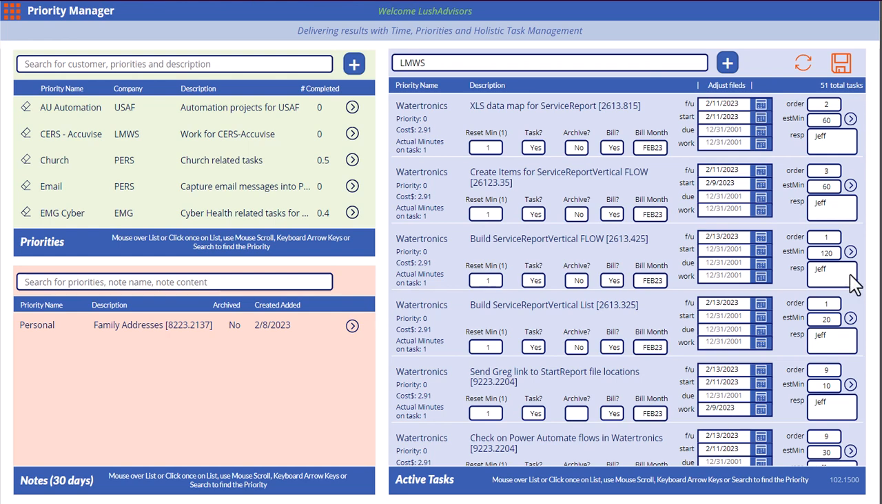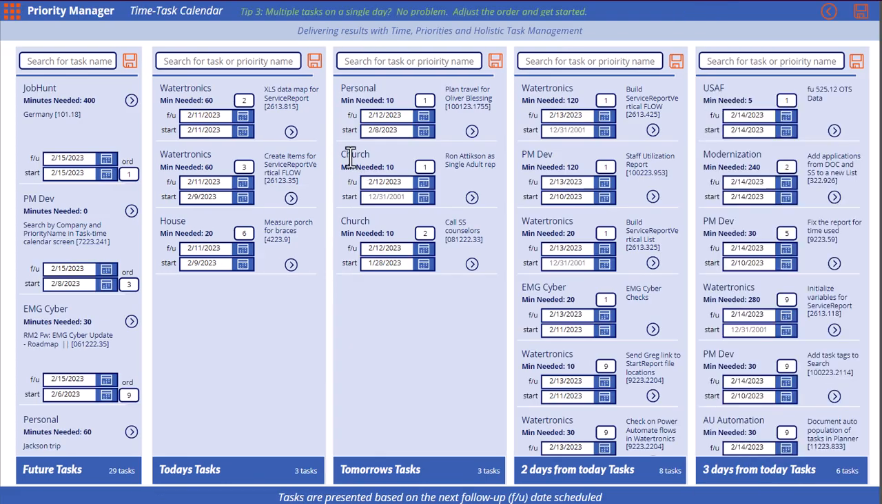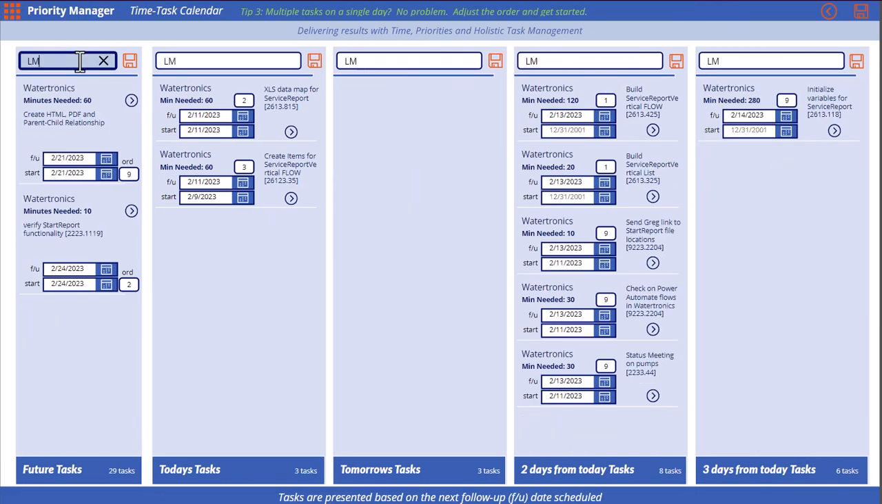Okay. Then we could also, if we wanted to take a look at this data, go back here to our time and calc. We could look for all jobs related to LMWS, and we can see all of them, all the tasks. And you can see here, there'll be one for the meeting notes right there, status meeting on pumps. So we could say, hey, great, now we know that we need to take care of that task. We can extend it, change its priority, whatever it is that we'd like to do with that meeting.